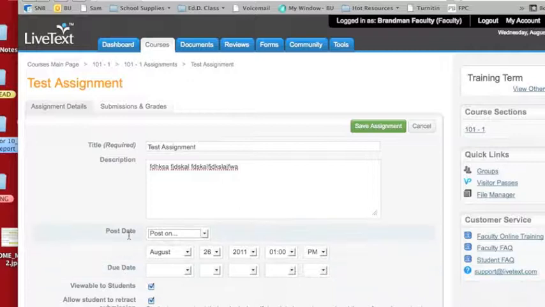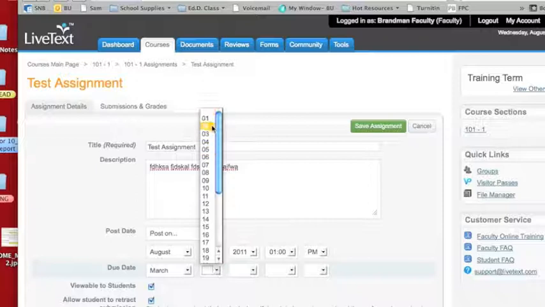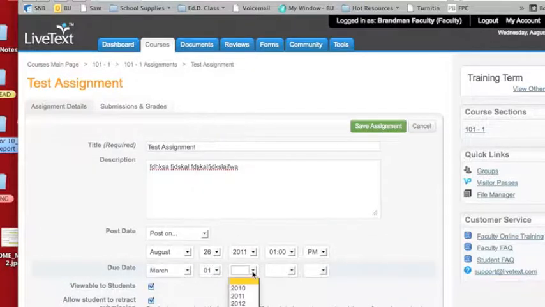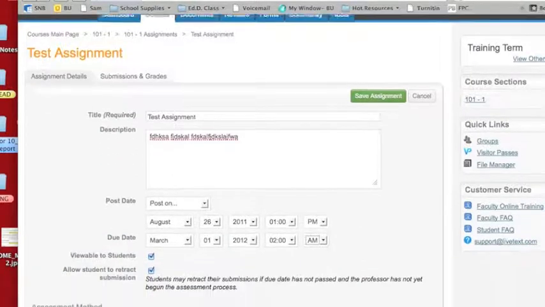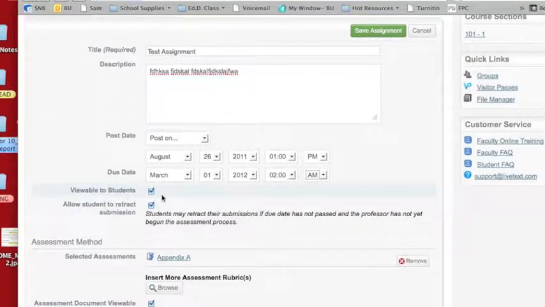But below post date, here we go, everybody. Here is due date. Got it? Here is my due date. I'm going to make this due March 1st, 2012. And if you need to, you don't have to, I'm going to be very specific. I want this paper due by 2 in the morning. All right? Viewable to students.